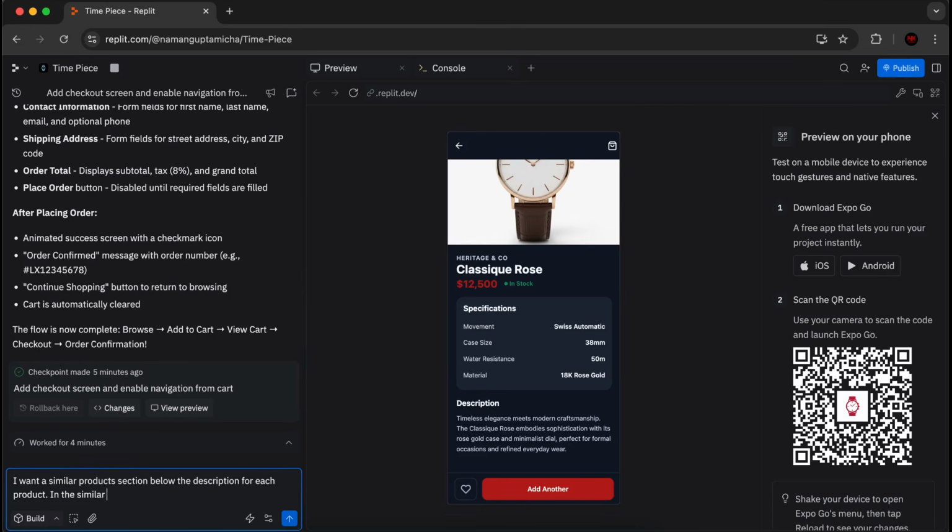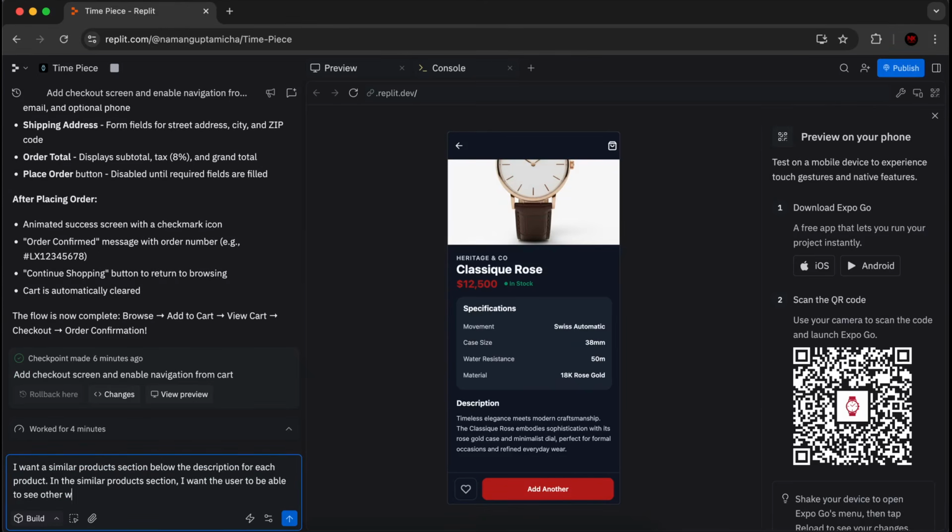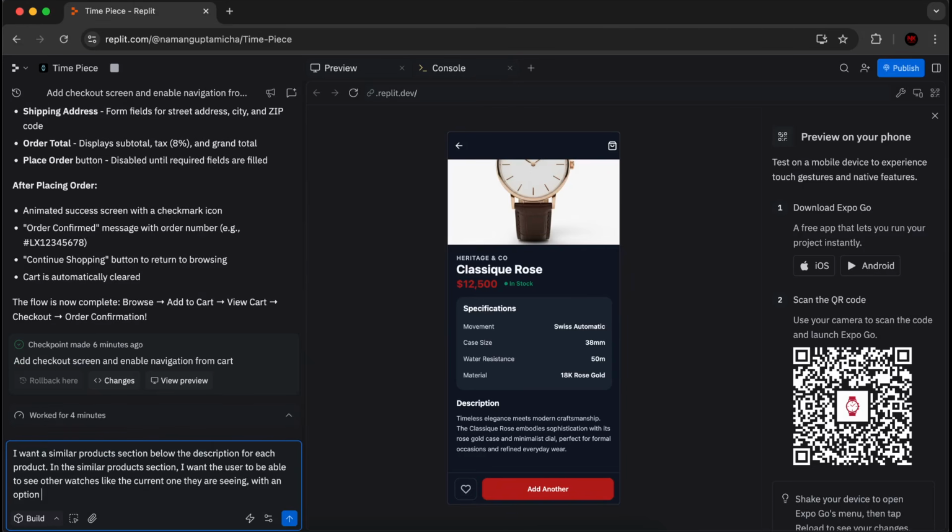In the similar products section, I want the user to be able to see other watches like the current one they are seeing, with an option to view them in detail as well. So again, this is just me describing my imagination to the AI, and you don't necessarily have to follow my way of describing to the agent. You essentially just want to get the message across.